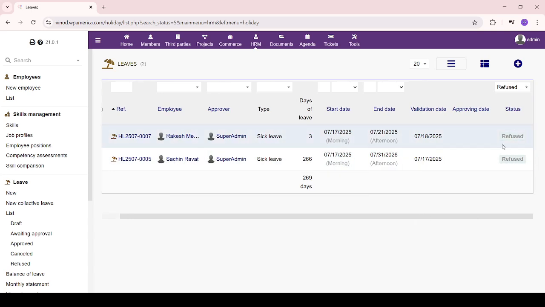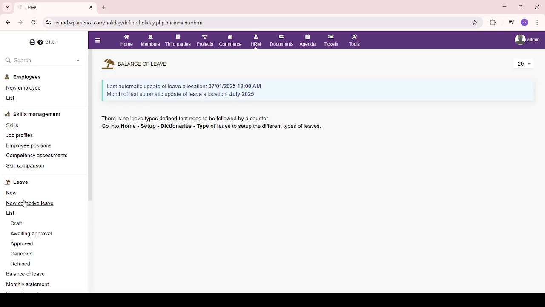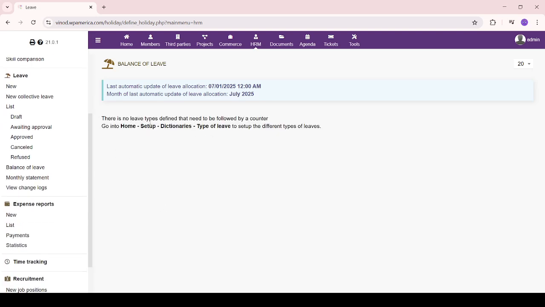The refused section. Now the balance of leave. Due to lack of data, it won't be available over here. The balance of leaves, the last automatic update of leave allocation. There are no leave types defined that need to be followed by a counter. Go into the settings, set up dictionaries, types of leaves, to set up the different types of leaves. Over here you can do that. Right now I haven't done it, so I'm not going to do that.